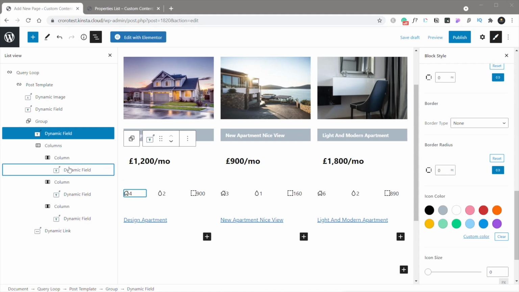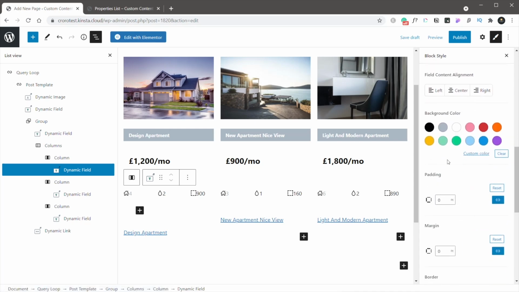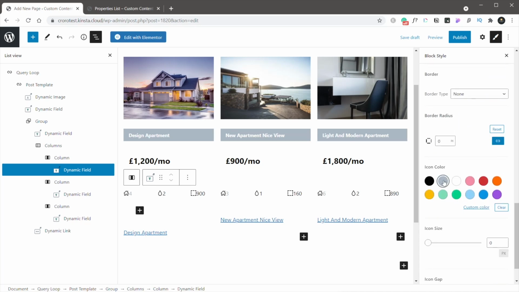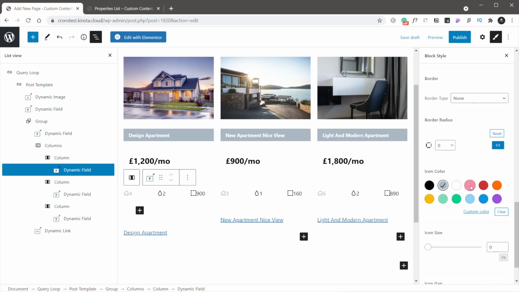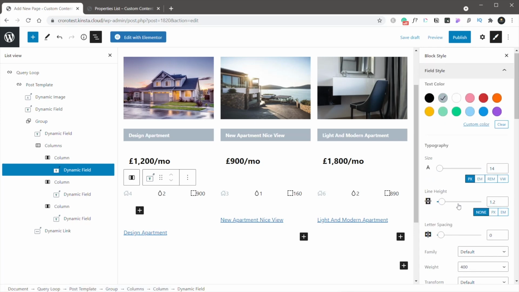So what we're going to do is choose the dynamic field. This gives us all the options now to style everything. So we're going to choose the style color that we want. And you can see this only affects the text, not the icon that's being used. So if we want to affect the icon, we can scroll right the way down to the bottom, choose the icon color, and that updates on there for us. So really easy to do. And once you get used to working with this, you'll start flying through everything inside here.